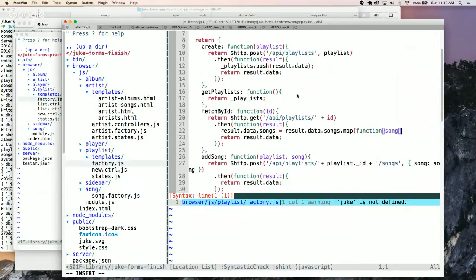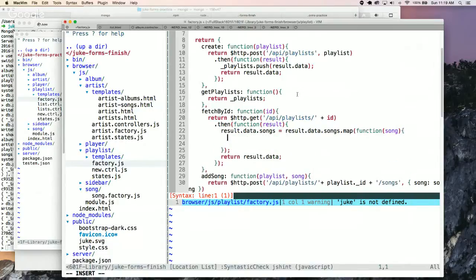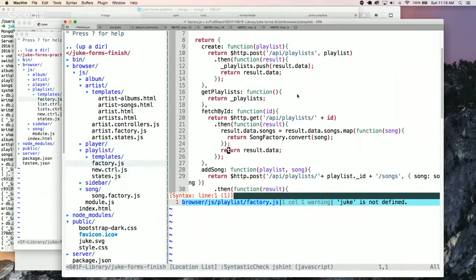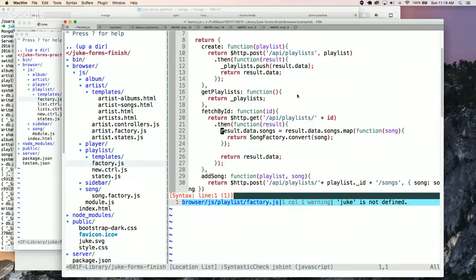Now we've got a song, and we'll say return songFactory.convert(song). Right, so I'm modifying my result.data. I could still return my result.data.